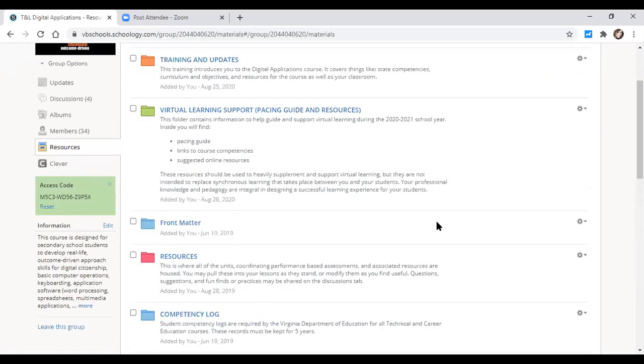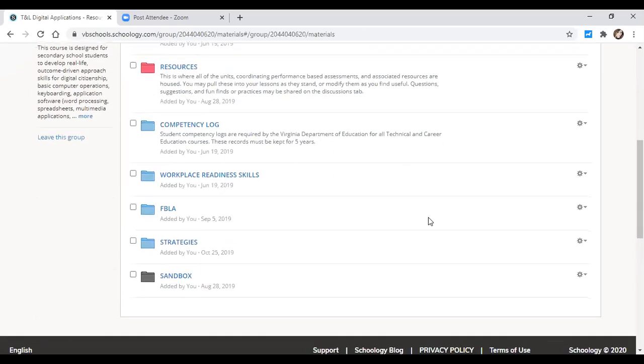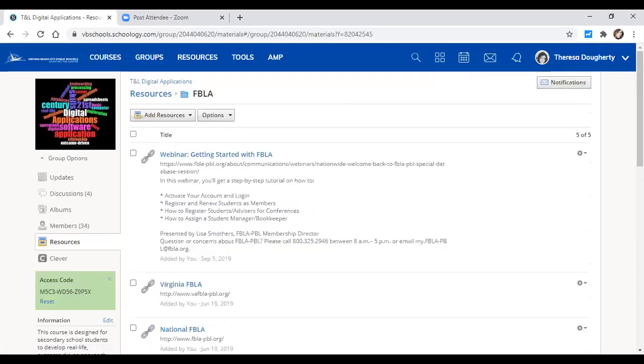So, but that's typically where you would go. Actually, let me just cover a couple of other things. I'll go over the workplace readiness in the other folder. For those of you who are not familiar, FBLA stands for Future Business Leaders of America, and this is our designated student organization for business and information technology programs.